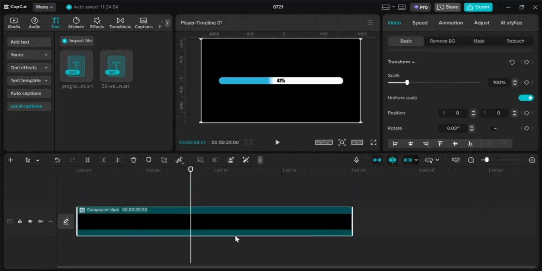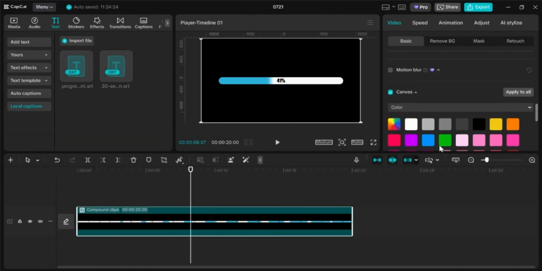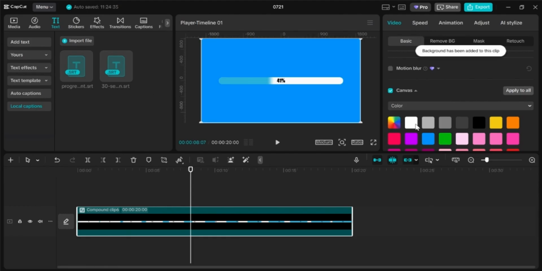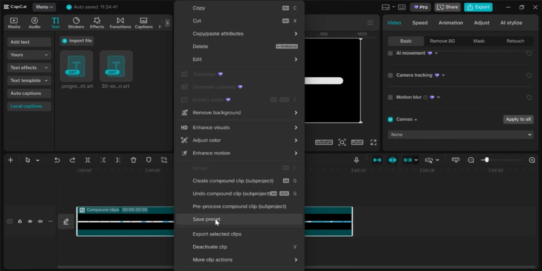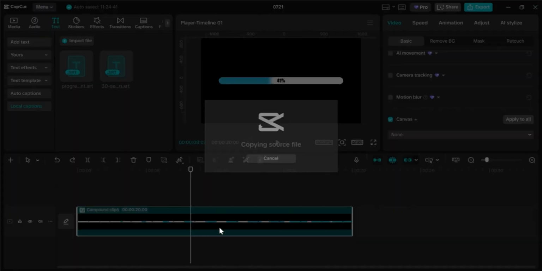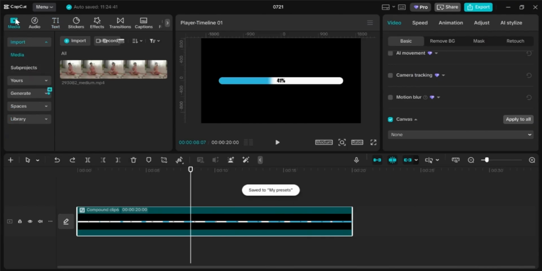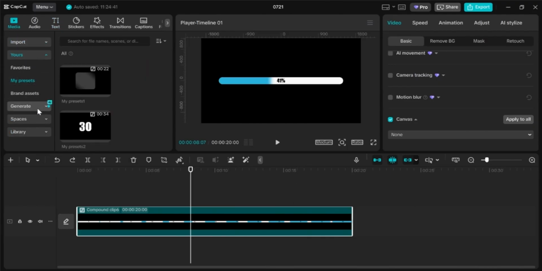And now you can either add a background like how we did to the countdown timer, or save it as a preset. So I'm going to save it as a preset and use it anytime I want. Now we are done with creating the countdown and the progress bar. Here is how to use them.